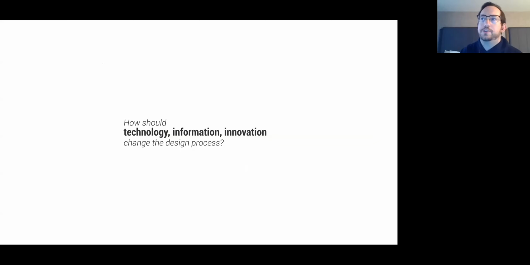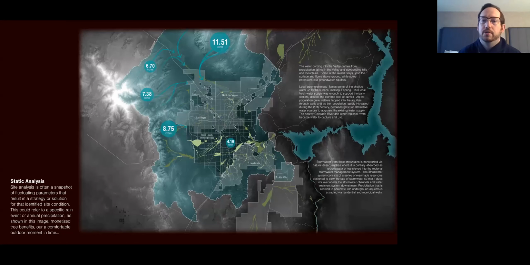So I think the question too that I always present is, how can technology, information, and innovation begin to change this design process, right? These are the same exact things I was just discussing. So how can we actually start to do that? We're left still with what I refer to as a static analysis, right?